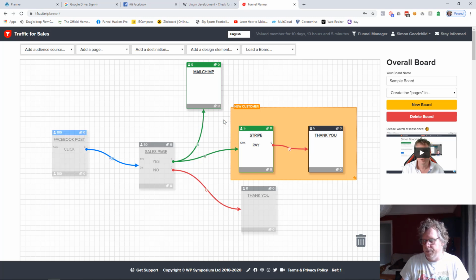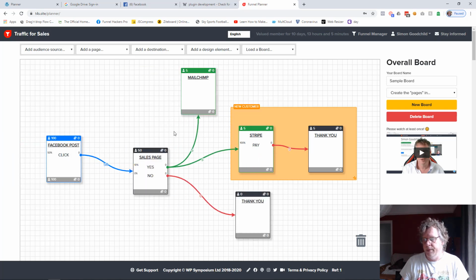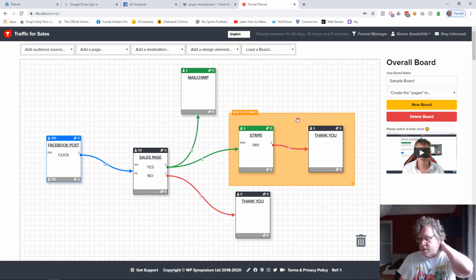Yeah, on that one. Oh, if I can get it in my box, there we go. Move it around. Change your mind, just press escape. Okay, because that way, as your funnel grows, you might want to play around with the layout. Right, let's just leave it at that for the time being.